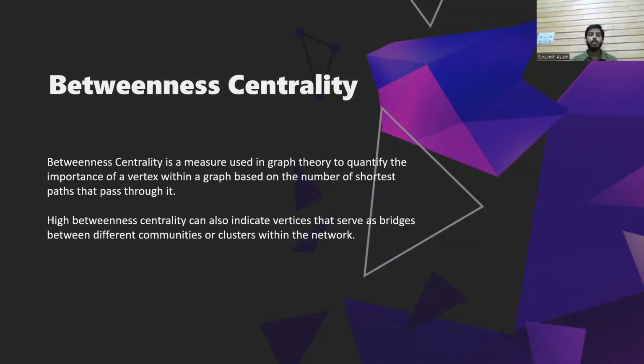Greetings everyone. My name is Suryansh, and today I'm going to discuss betweenness centrality. Betweenness centrality is a measure used in graph theory to quantify the importance of a vertex within a graph based on the number of shortest paths that pass through it. High betweenness centrality indicates vertices that serve as bridges between different communities or clusters within the network.